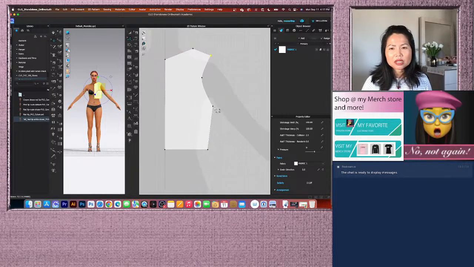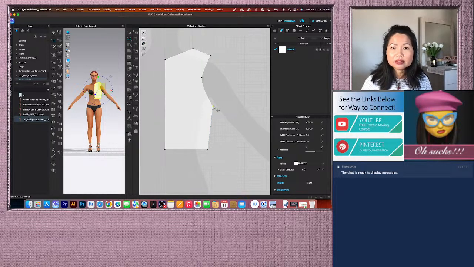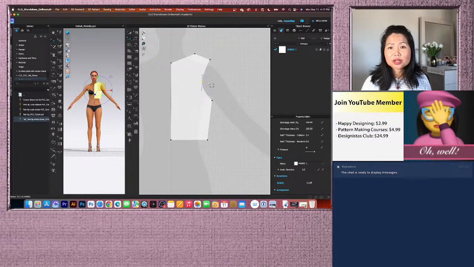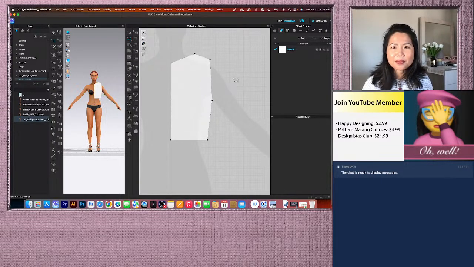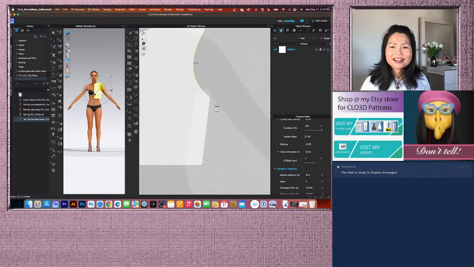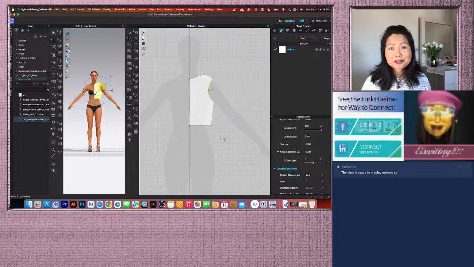I messed up my armhole here. Let's bring it up a little, and my armhole doesn't look so great. I can make it a little bit better. Okay, let's see. Still not great, so we have an issue here. I'm going to delete that point right there and then use the curvature tool, click and drag it again to create a new curve. And that looks better. It's pretty awesome, guys.